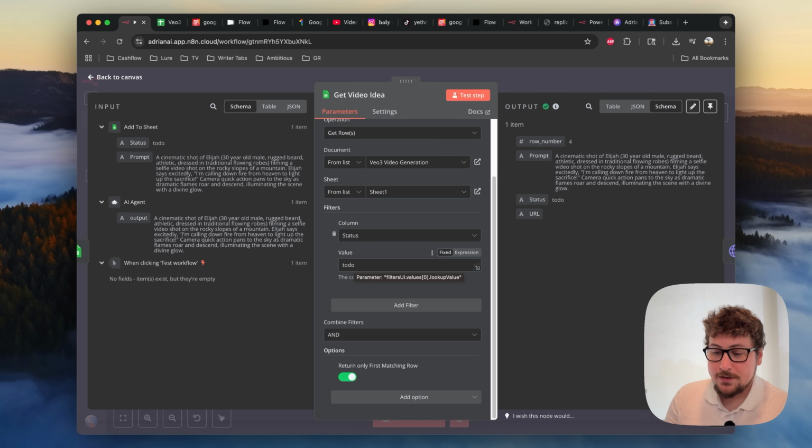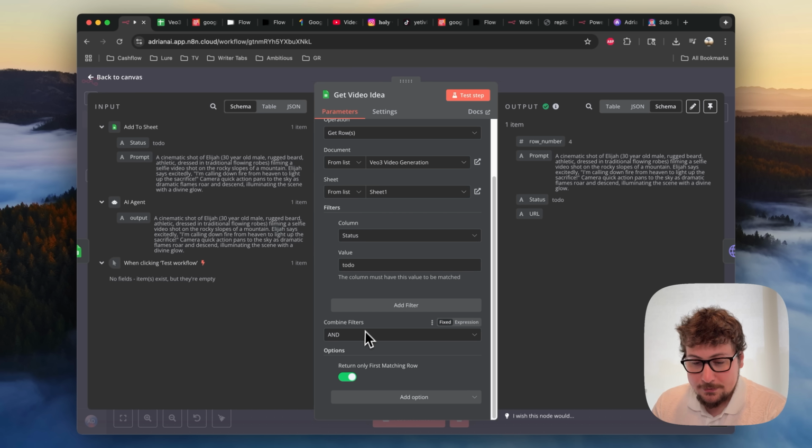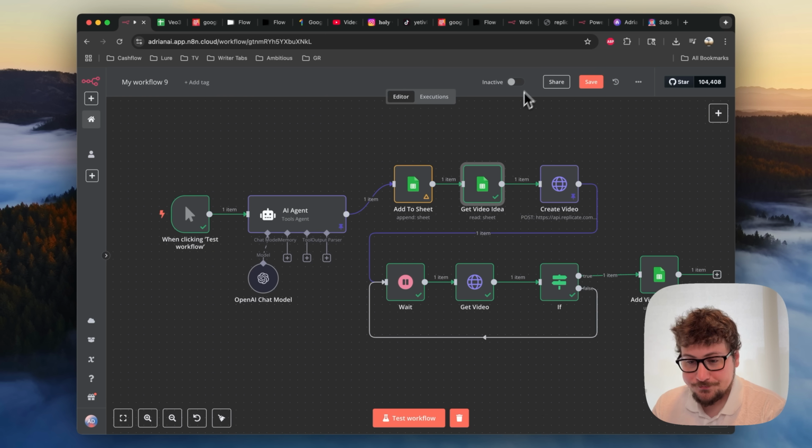And that's important because if you run this a bunch, you don't want it to recreate the same video you previously did, because that'll waste a lot of money. And then we just did one more thing where you mess around with the settings and you do a return only first matching row, because you only want it to generate one at a time, obviously because it's super expensive. And then once we have that, these two steps are not required, but I just added them in for easy management. We get to the create video step, and this is where the majority of the content is.